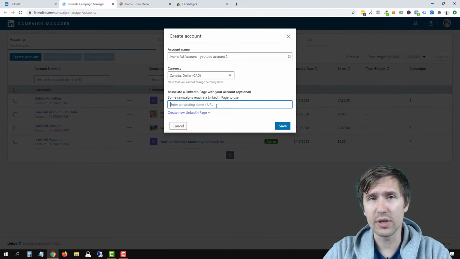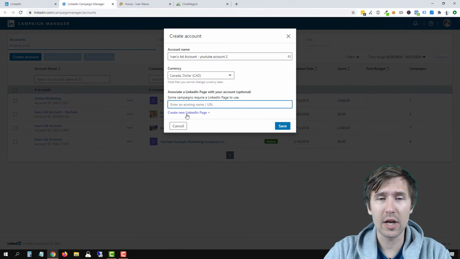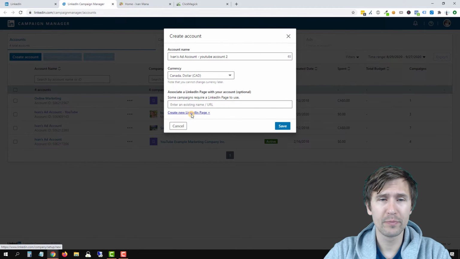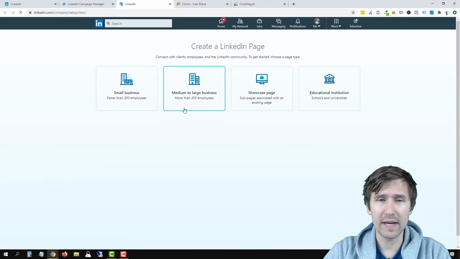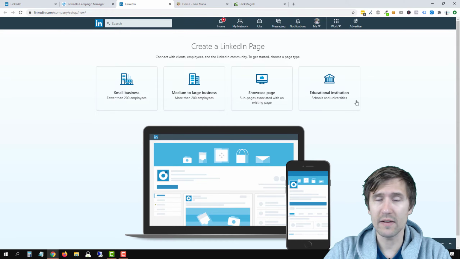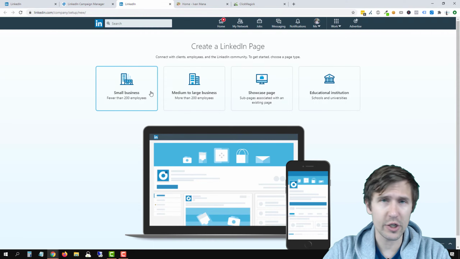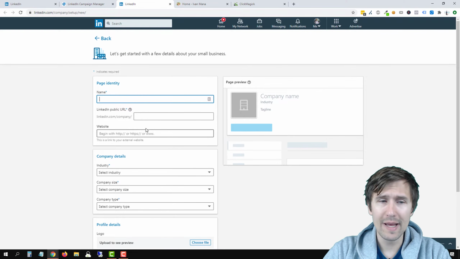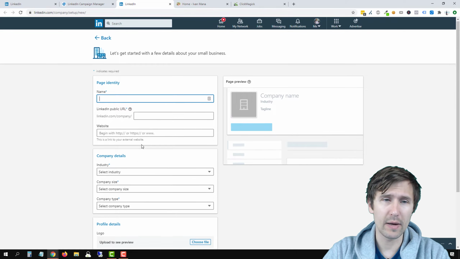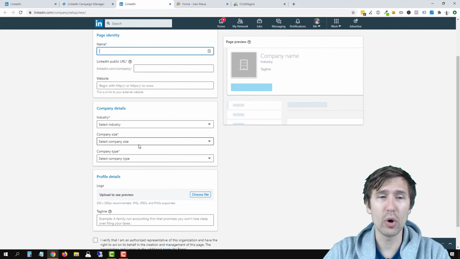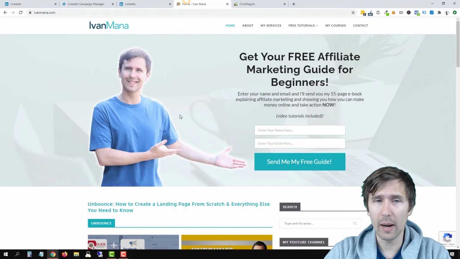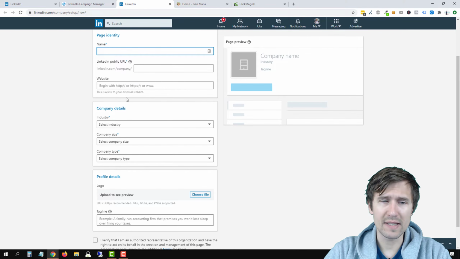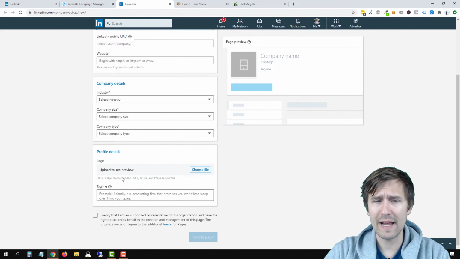Now, I already have a page that I created just as an example. What you would want to do if you don't have a page is just click on create new LinkedIn page. And you would just fill in the blanks. So depending on what kind of business you are, if you're an affiliate just starting out, you'll probably select this one. But it doesn't matter, the options are all the same. And then just fill in the blanks. Enter your name, enter your website, so whatever kind of website you want to promote. In my case, it's ivanmana.com, for example. You would enter that here. You would select your industry, company size, just fill in the blanks, enter the logo.